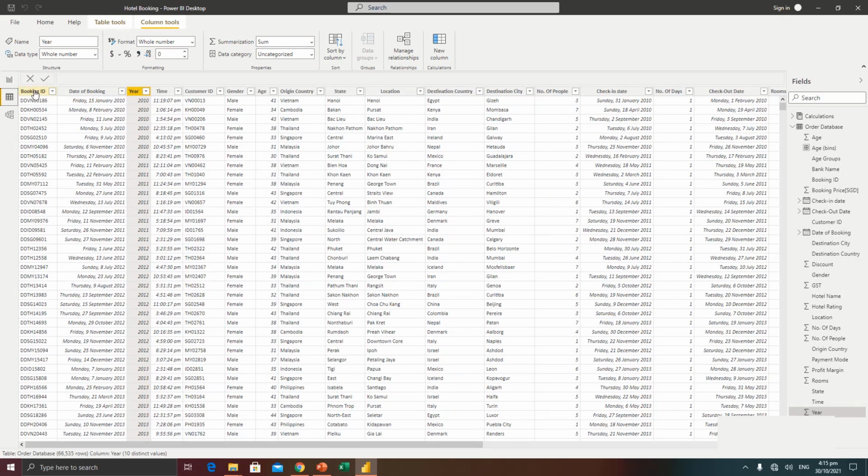Here, we have the booking ID. This is about hotel bookings. There's a company that has a platform where people book hotels. So for each of the bookings, we have the booking ID, the date of the booking, the year, the time, the customer ID, the gender, the age, and the origin of the customer. Then we also have the state, then the location itself.